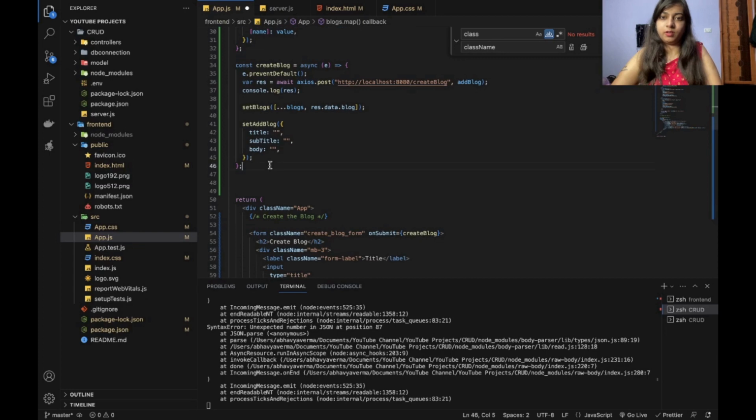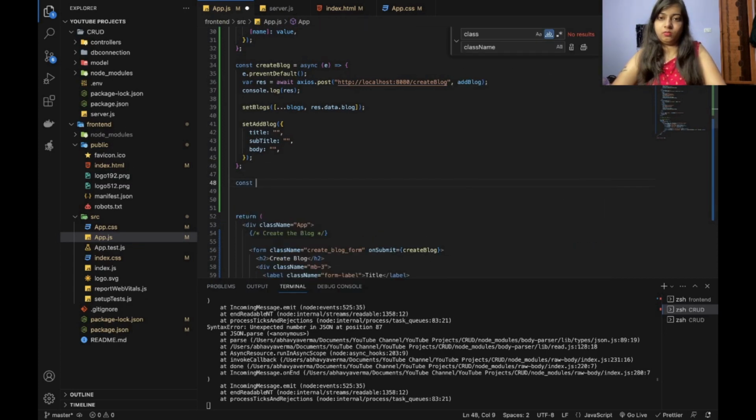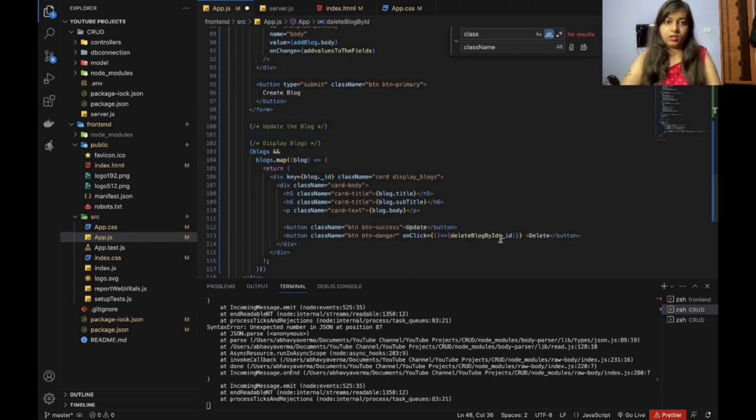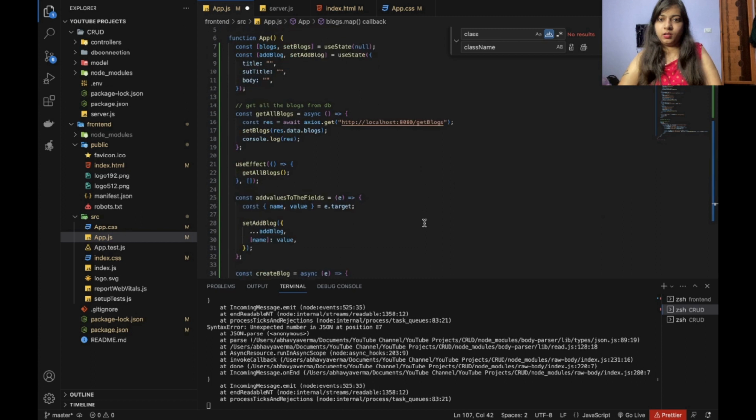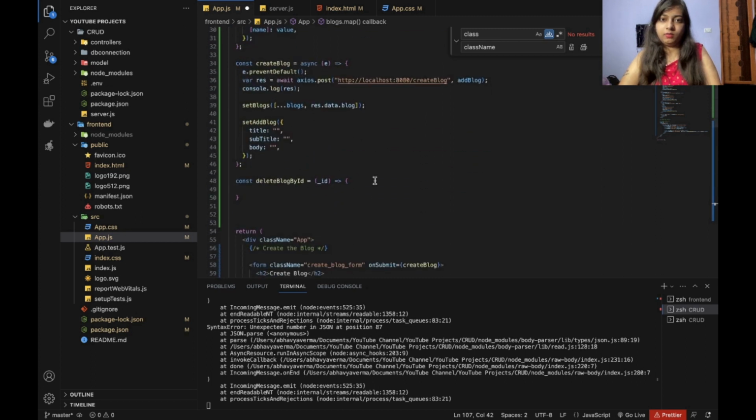I will create a function to delete. It will be taking the ID value. In this one, as we see, blog is being used, so I'm going to use this ID to delete it. I'm going to pass this one, blog dot underscore ID, and here we will be using the delete method.